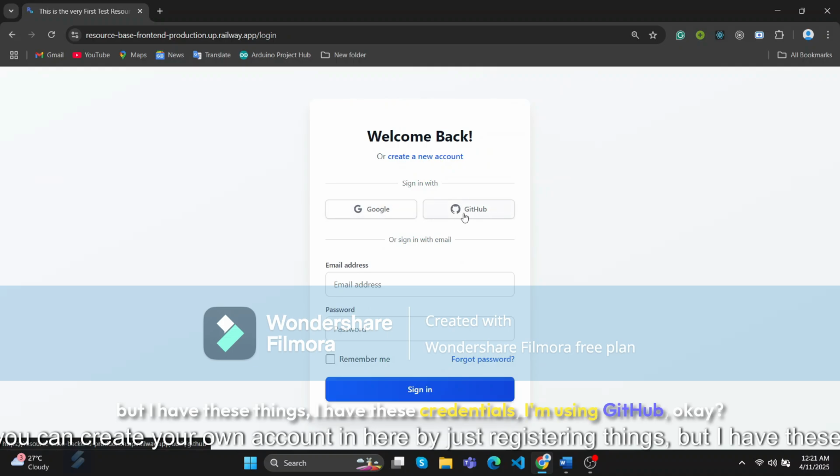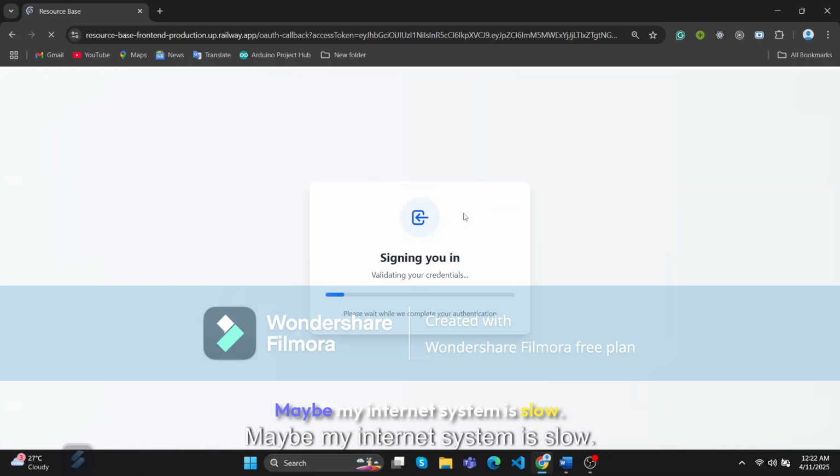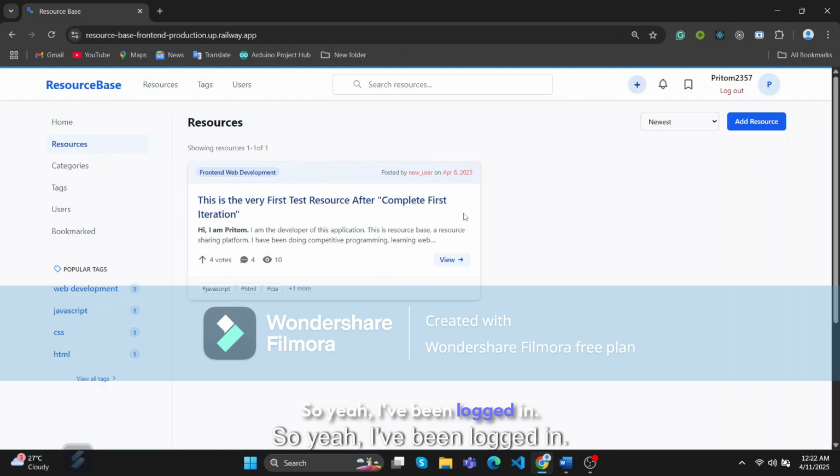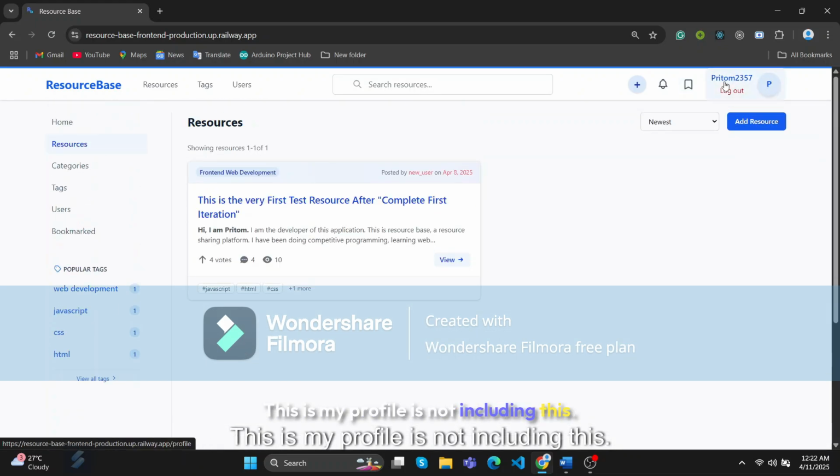I'm using GitHub. This is OAuth 2.0, and for some reason this is slow on my computer, maybe my internet is slow. So yeah, I've been logged in. This is pretty easy, just click and go. Let me first show you my profile. This is my profile. Why is this not including this?